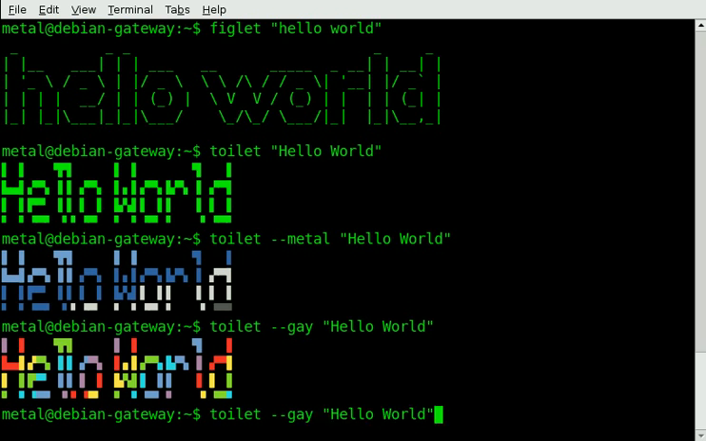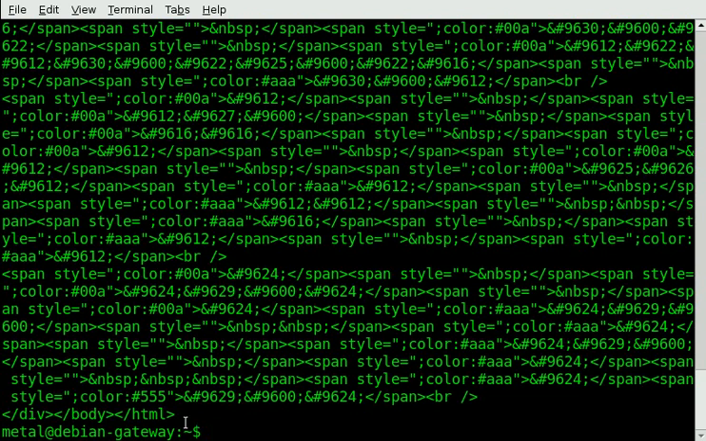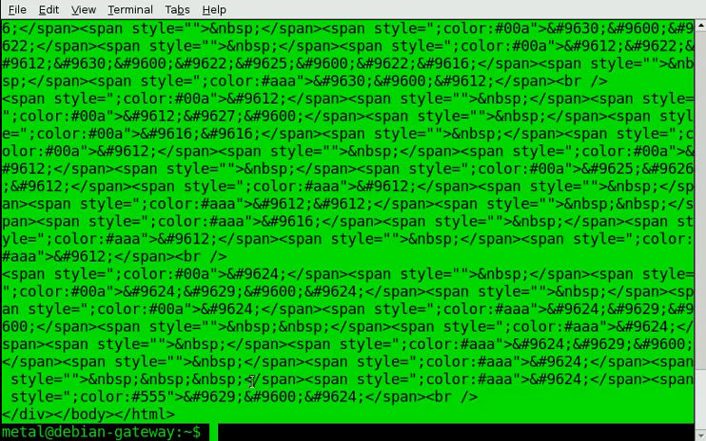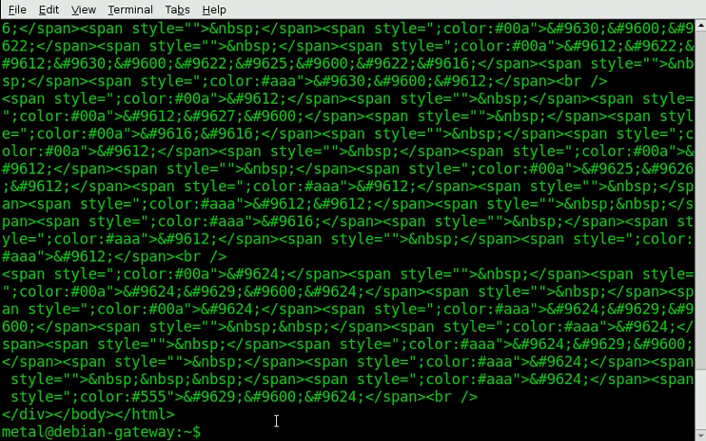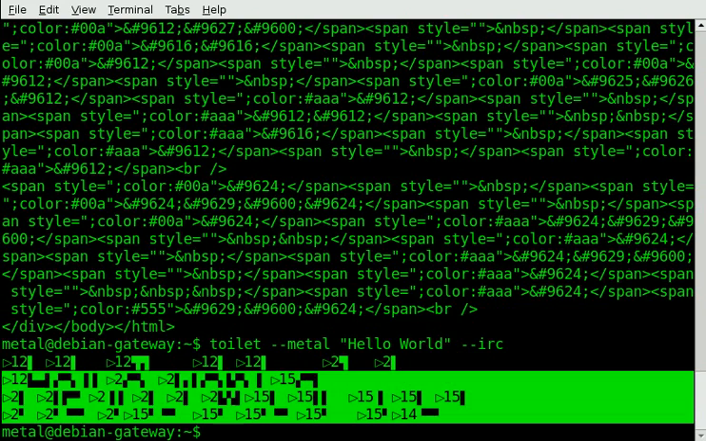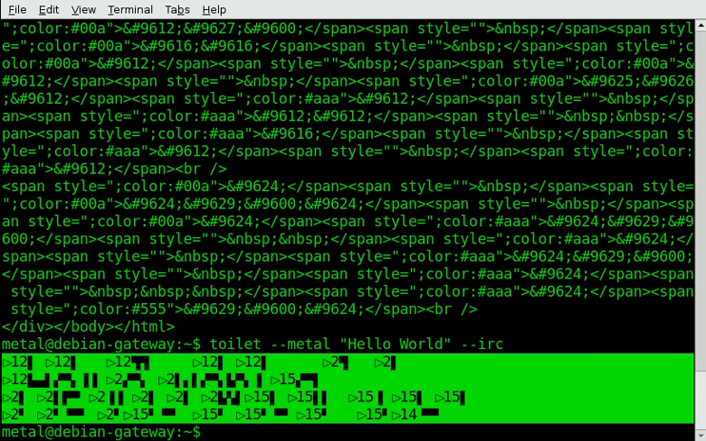Also, if you wanted to use this on a web page, you can use the HTML switch, which will give you the HTML code, and you just copy and paste that into your HTML page. Also, if you use IRC, you can use the IRC switch, then you just copy and paste this into your IRC chat client, and it will display the colored fancy text. So that's Toilet, very similar to Figlet.